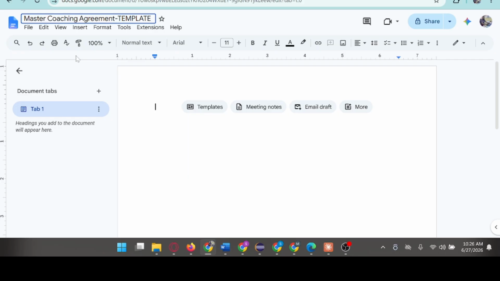The word template in the name helps you remember never to send this document directly. It's the master copy Steve will always copy from. So you'll not be able to send this directly. It's actually a template, to be precise.